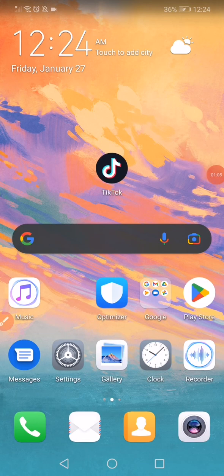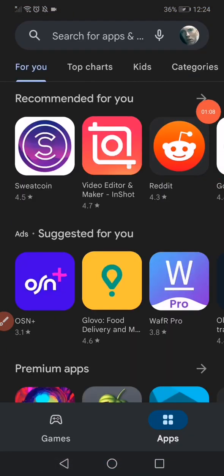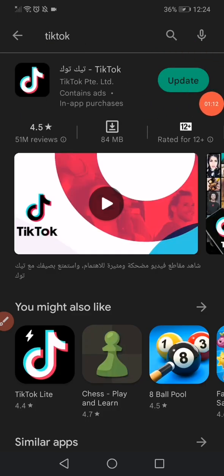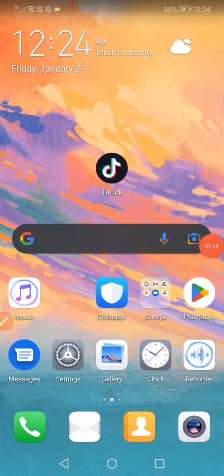The third way is you have to go to the Play Store, or the App Store if you have an iPhone, search for TikTok and update it. And that's it, guys, the problem must be solved after all those ways. If it's not yet solved, then you have one last thing to do, which is just remove TikTok from your phone and re-download it.